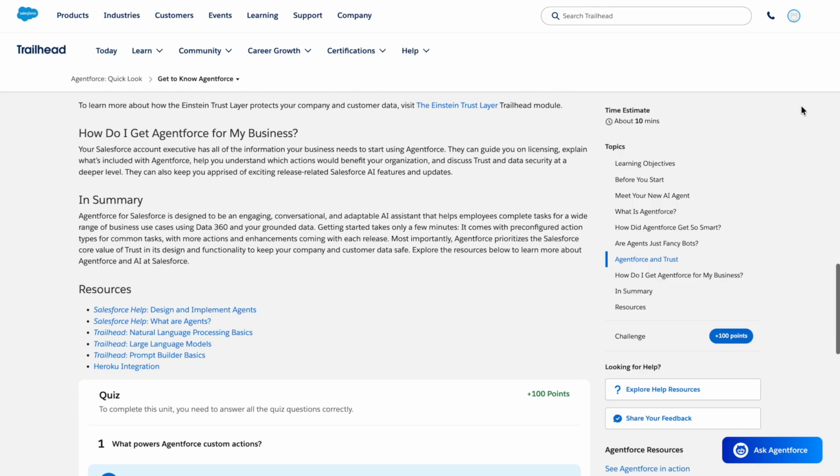How do I get Agentforce for my business? Your Salesforce account executive has all of the information your business needs to start using Agentforce. They can guide you on licensing, explain what's included with Agentforce, help you understand which actions would benefit your organization, and discuss trust and data security at a deeper level. They can also keep you apprised of exciting release-related Salesforce AI features and updates.